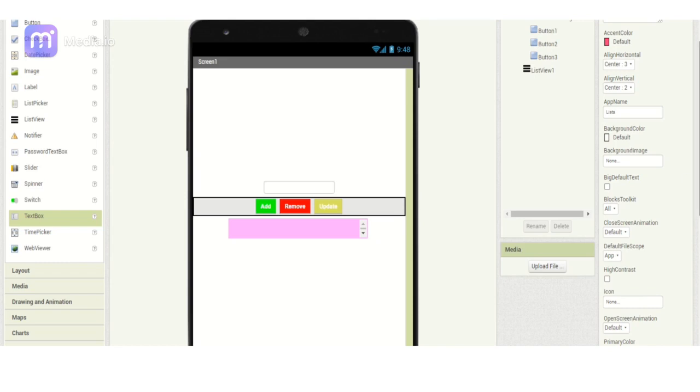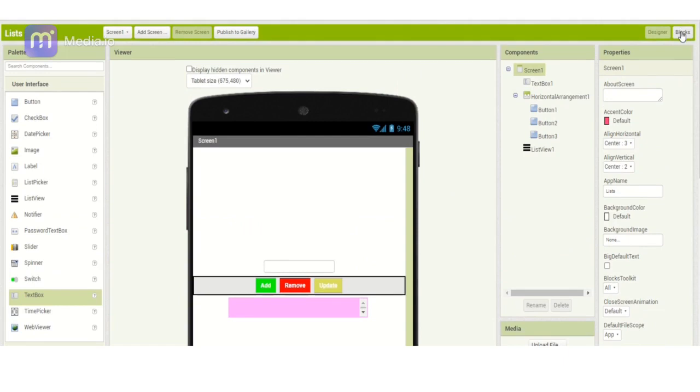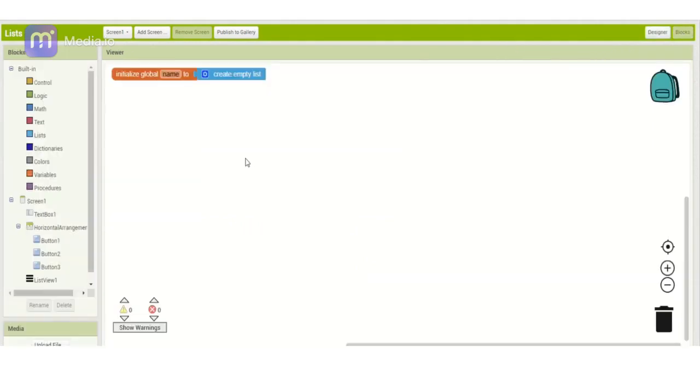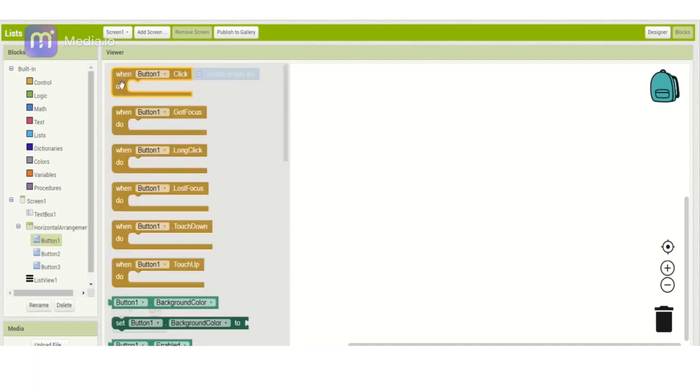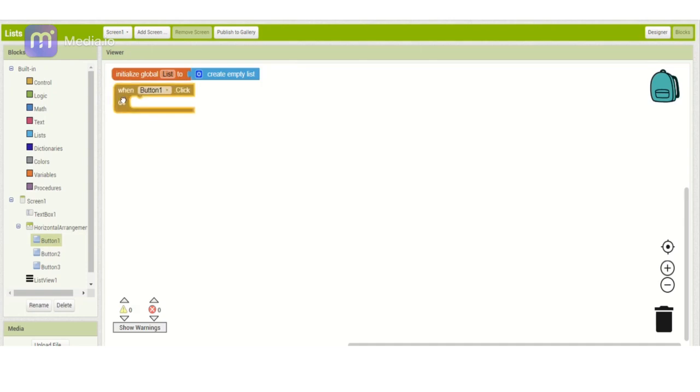Now let's go to the block section and do the blocks. So I forgot to name this to be list, so let's just name this to be list. And now let's just do the code. So button 1, which is add, so when button 1 click do, so button 1 is the add button.